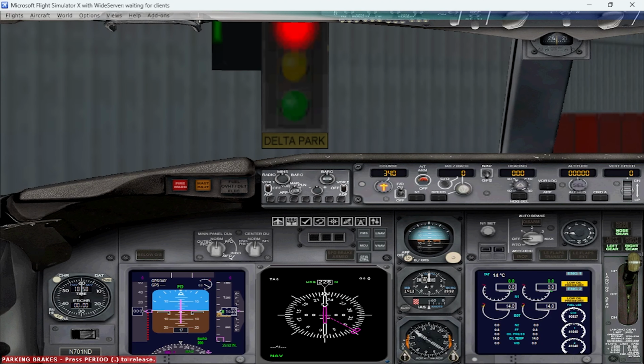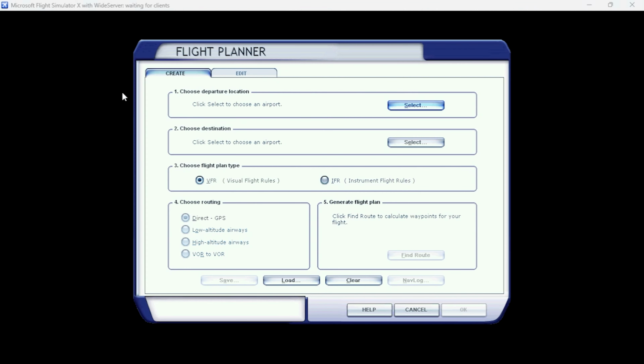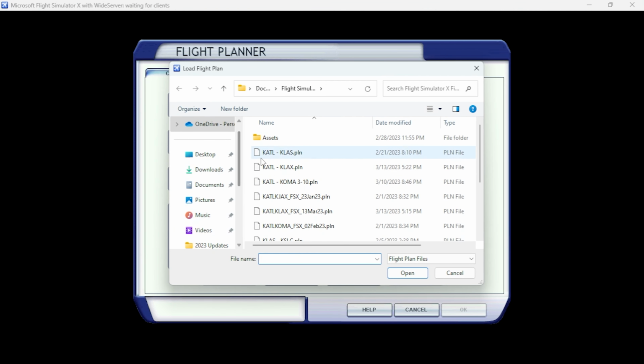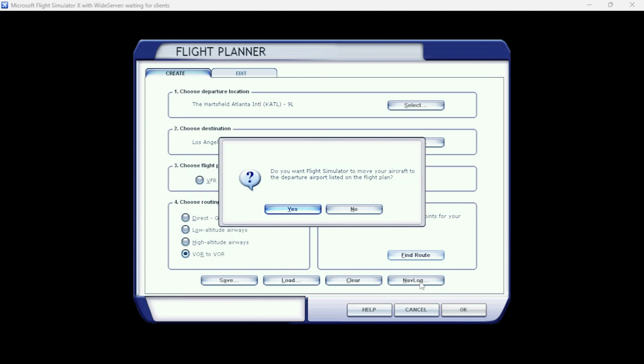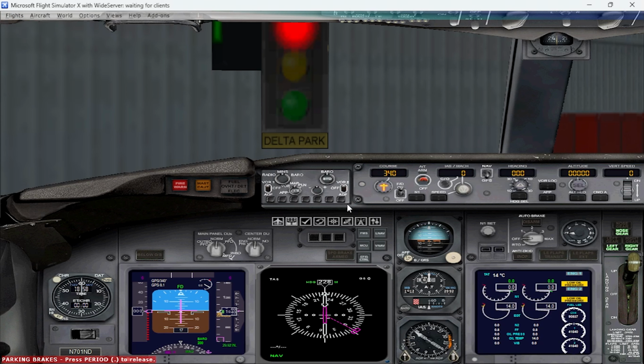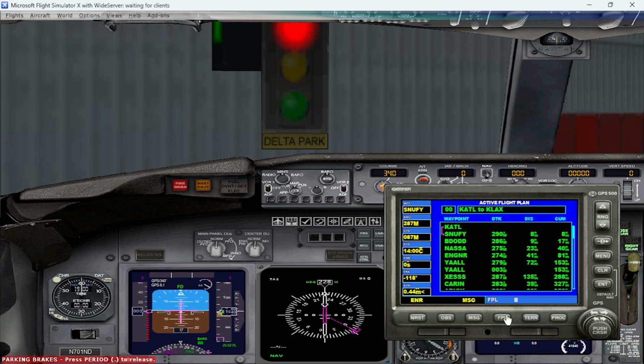Now that we're in the cockpit of our 777-200, we're going to go ahead and import those flight plans into Flight Simulator so we can use the GPS and the FMS. So we're going to basically go to Flight Planner. We're going to go ahead and load this flight. Here's our flight right here. Click OK. Click No. And we pull up the GPS and click on our flight plan. And here's the entire flight plan all laid out for us.